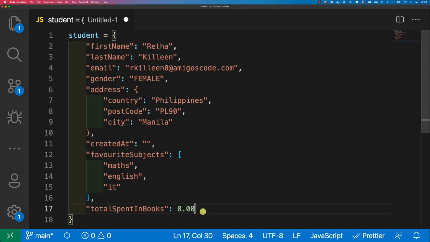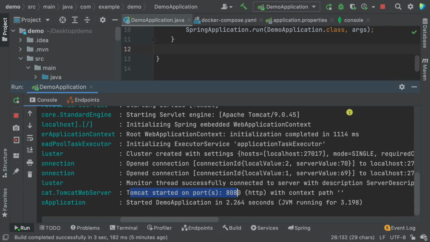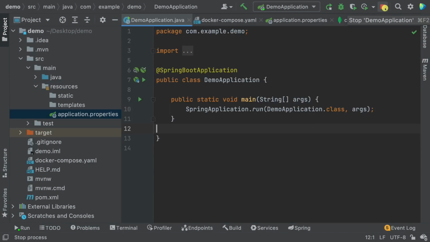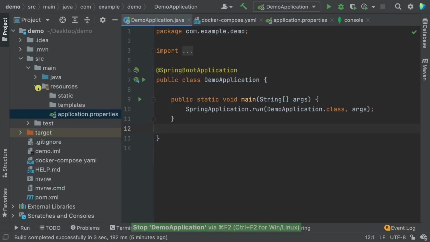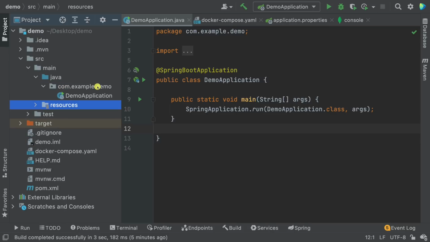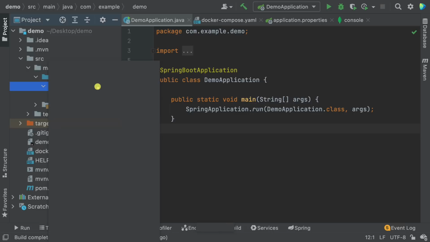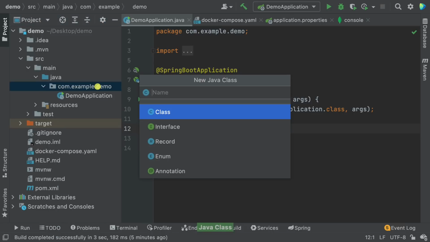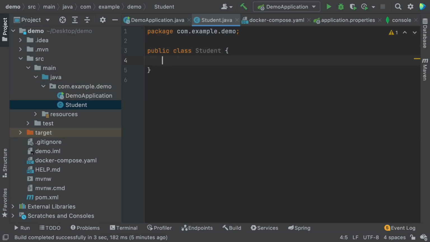So let's define this in Java code. Let's open up IntelliJ, and in here I'm going to collapse this, and for now let me just stop the application. There we go. And then I'm going to collapse resources, so we managed to connect to the database. Open up Java, and then inside in here I'm going to create a new class, and this will be Student, just like that. And we said that we wanted to have a couple of fields in here.